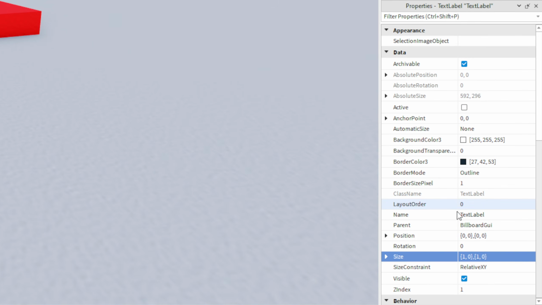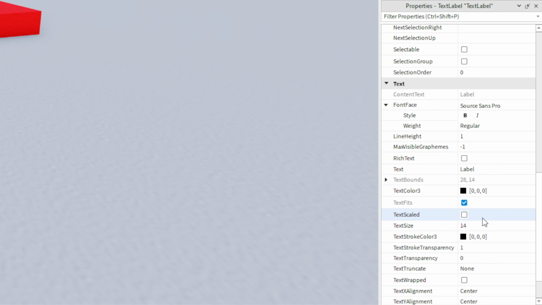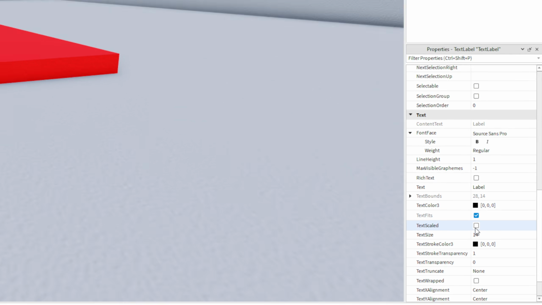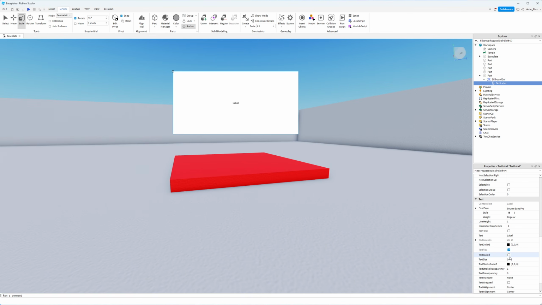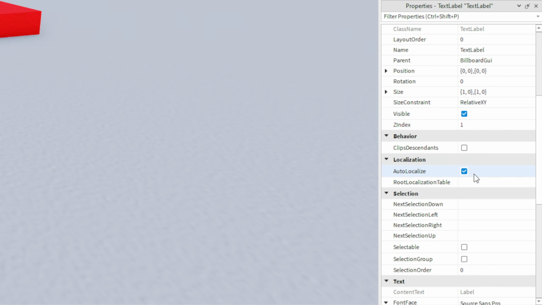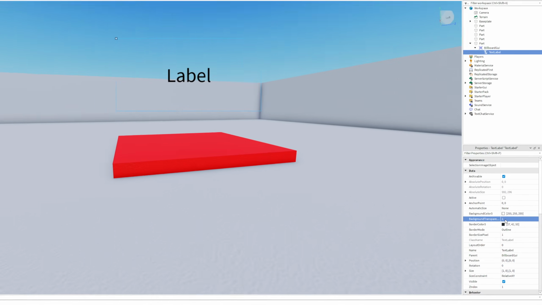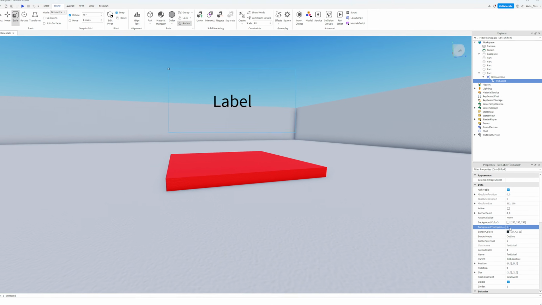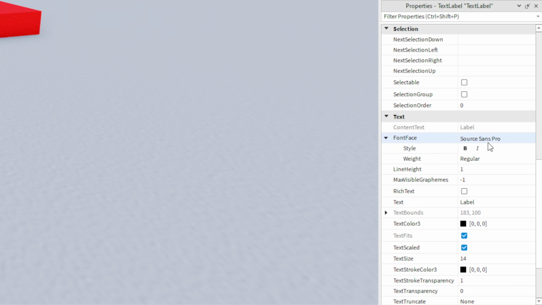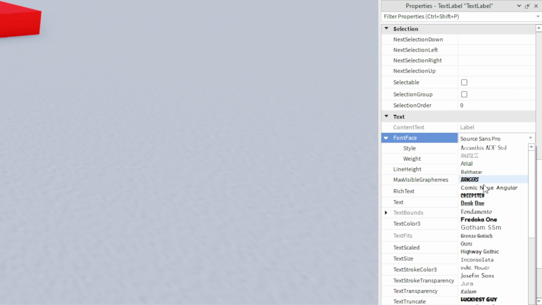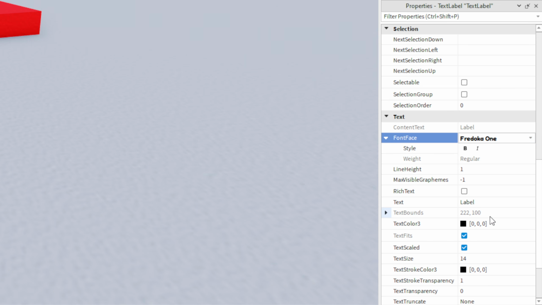If we head back to the Properties window and scroll down, we can check the Text Scaled box. What this is going to do is make the text fill the entire width and height of our Billboard GUI, and then we can scroll up here and set the background transparency of the label to 1. That's going to make the background disappear, and we can scroll down again and set the font face of our text. I'm going to choose Fredoka One.